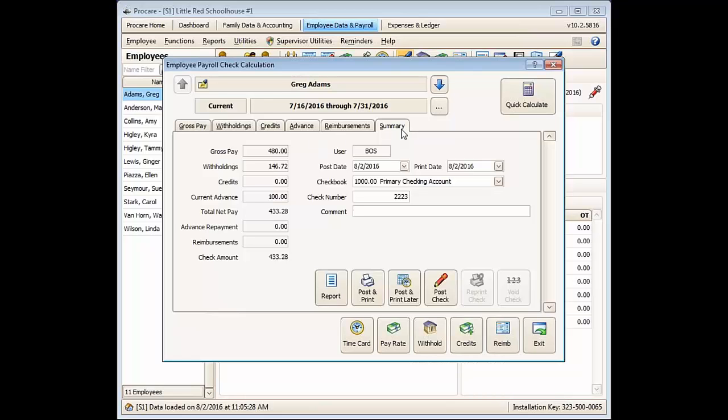I'm just going to look at the last tab here, the summary tab. So here's his gross pay. Here's the withholdings we calculated. There were no credits. He's added $100 on for a current advance. We're adding that to his check. And then we had no repayments of advance checks here, and there were no reimbursements to add on either. So the net check is $433.28.